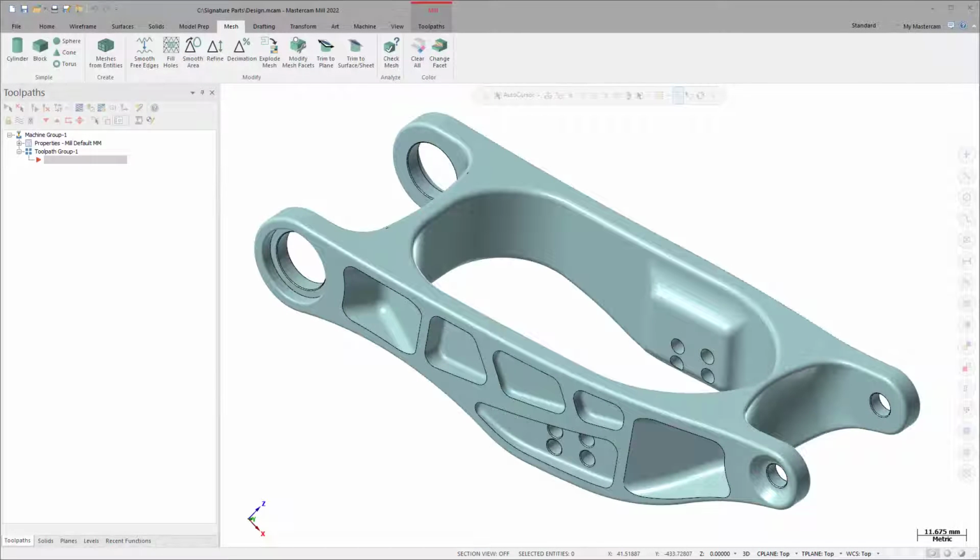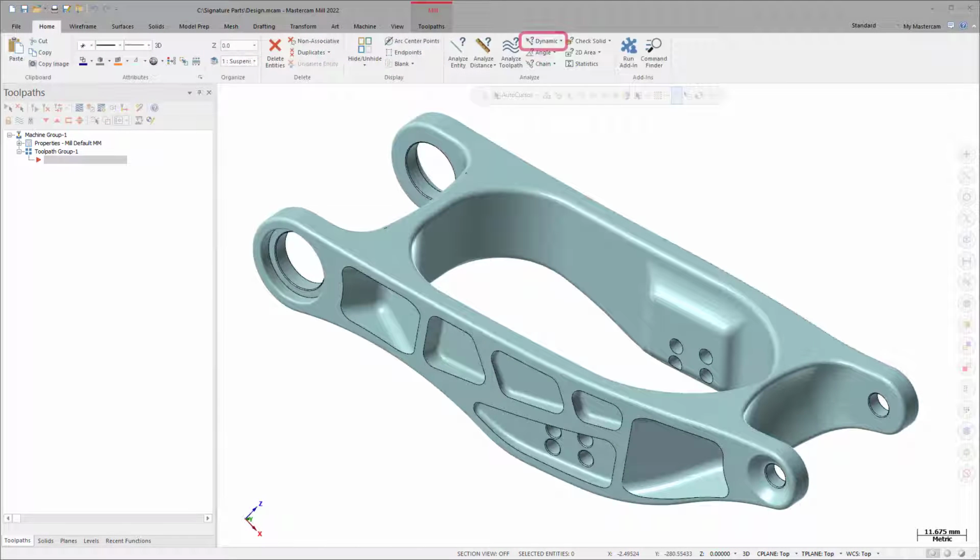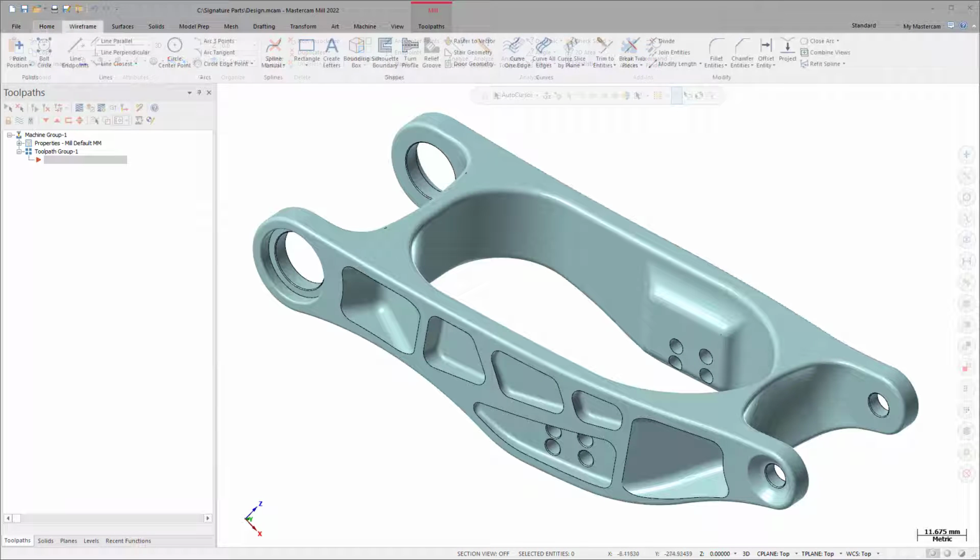The Meshes from Entities function allows you to create a single mesh from multiple surfaces, solid bodies, mesh entities, or facets. The following functions now include the ability to interact with mesh entities. Analyze Dynamic analyzes a mesh dynamically across its facets.